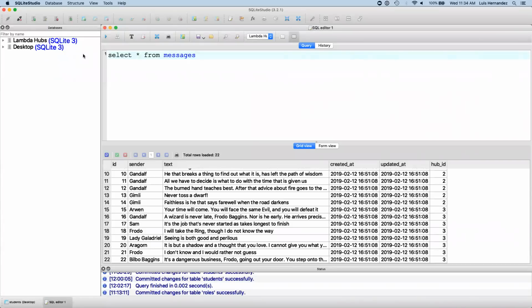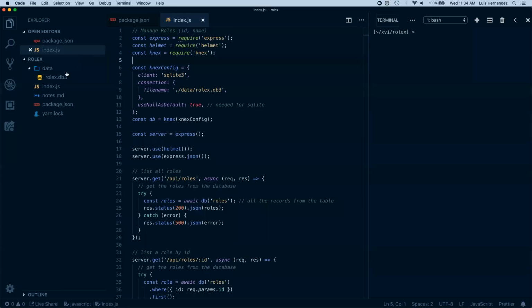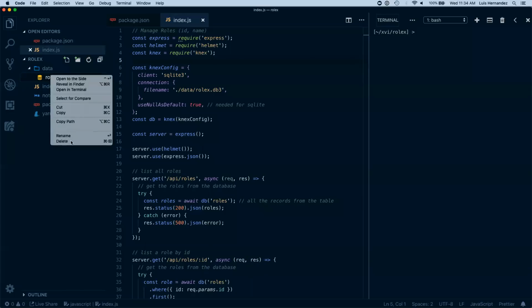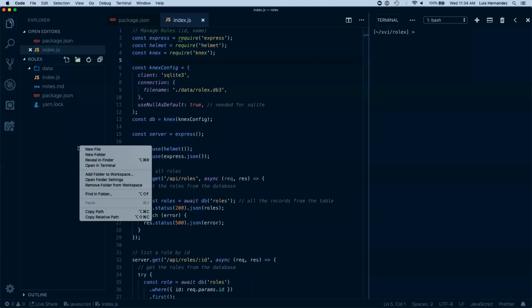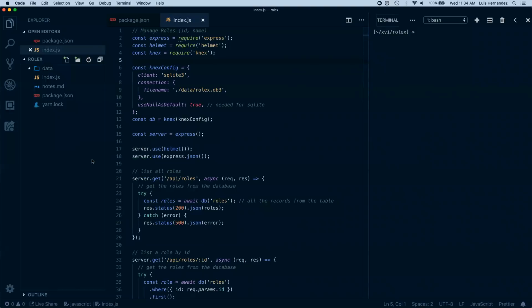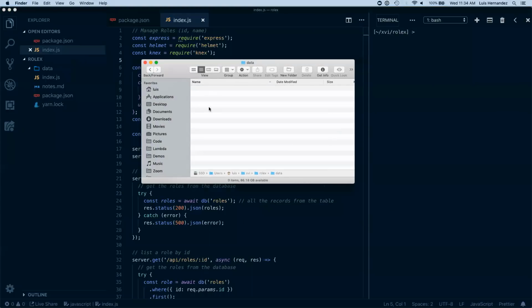Okay, so we got rid of that. I removed it from there. And now I'm going to remove it from here. Ouch. So if we go and say reveal in Finder, I'm going to the data folder for this. We'll see that this data folder is now empty inside of our Rolex project.